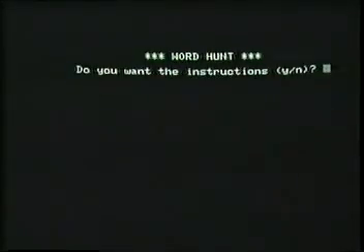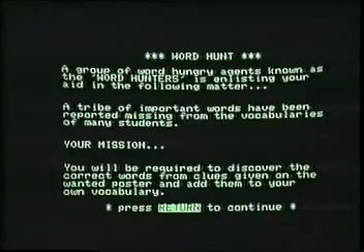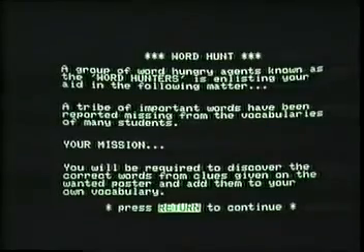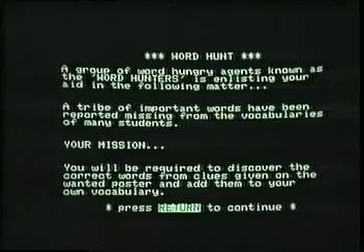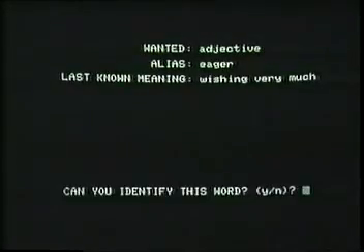Do you want instructions? Yes, please. A group of hungry agents known as the word hunters is seeking your aid in the following manner. A tribe of important words have been reported missing from the vocabularies of many students. Your mission: you will be required to discover the correct words from clues given on the wanted poster and add them to your own vocabulary. Press return to continue. Okie dokie. Your efforts will be rated accordingly. Good luck. Thank you. Wanted: adjective, alias eager, last known meaning wishing very much.